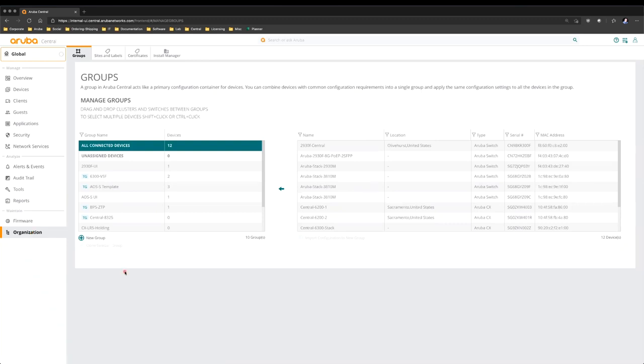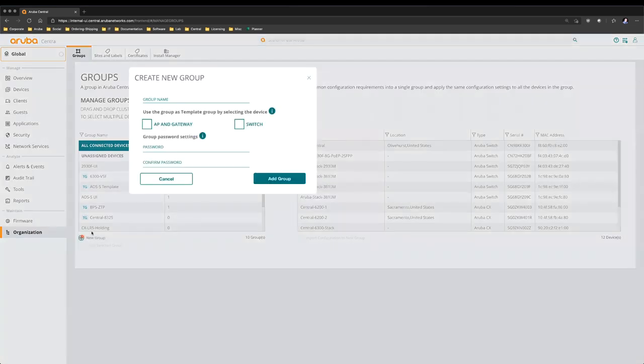Which type are we going to use for this 6200 in particular? So for the branch office this 6200 is going to be assigned to, we're going to use a GUI-based config group. So create the new group here. Go ahead and give it the branch office name. Now, these checkboxes here allow you to enable template mode for those particular device types, either APs and gateways or switches.